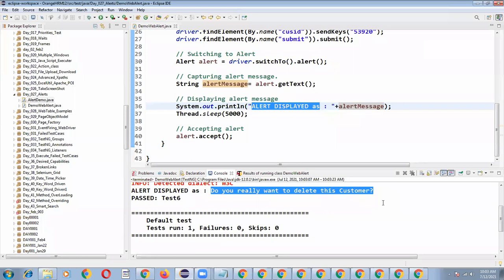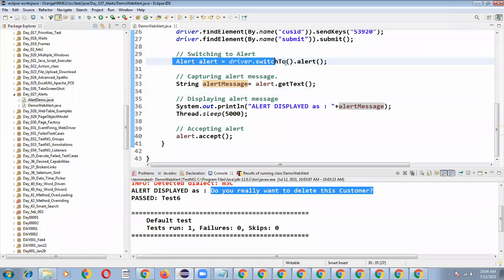In interviews, one more question people ask is, how do you get the alert message? String str is equal to alert.getText, and we can print it with System.out.println. That's it. And if you want to click on OK, how do you handle it? Alert.accept. If I want to click on cancel, alert.dismiss. If you want to switch to the alert, you need to write alert.